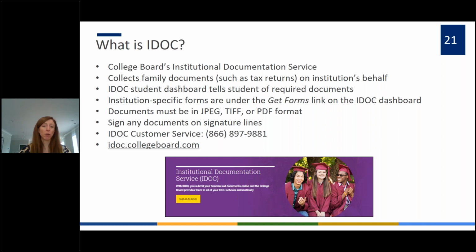Either you can upload PDFs that you might already have on your computer, or if you have documentation sitting in front of you, you can take a picture of it and upload it from your phone. If there is documentation required that has a signature line, for example, your tax return, if you haven't yet signed that tax return, go ahead and do that before you submit that documentation.